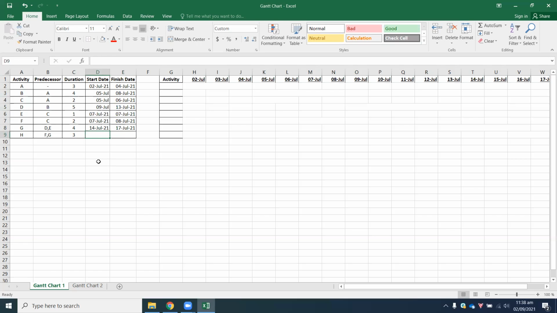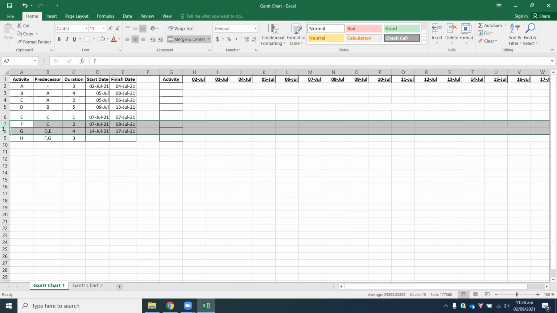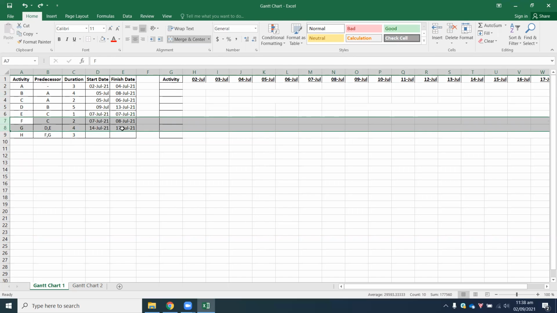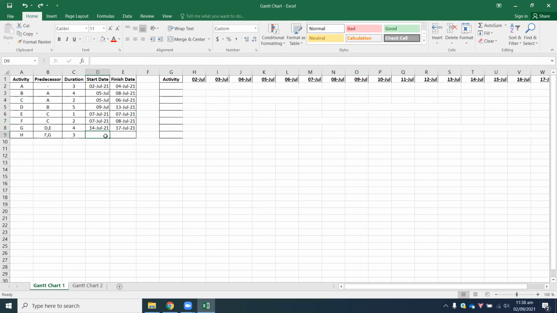Next up is activity H. So activity H basically has predecessors activity F and G. So if we look at activity F and activity G, the one that completes the latest is activity G, which is the 17th of July. So you will have it as 18th of July plus 3. 18 plus 3 is 21, minus 1 is 20. So 20th of July. Now you already have your start date and the finish date.